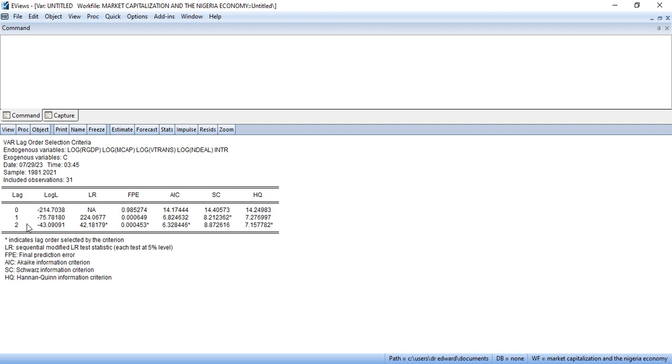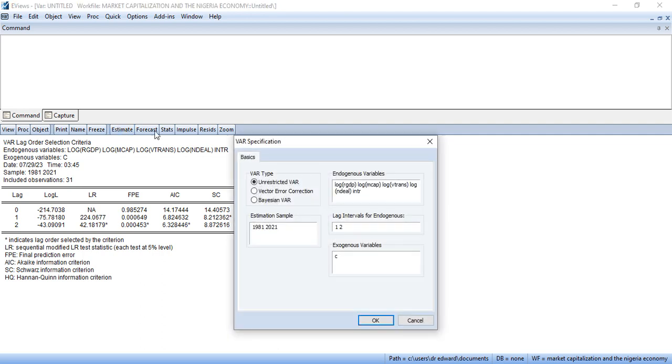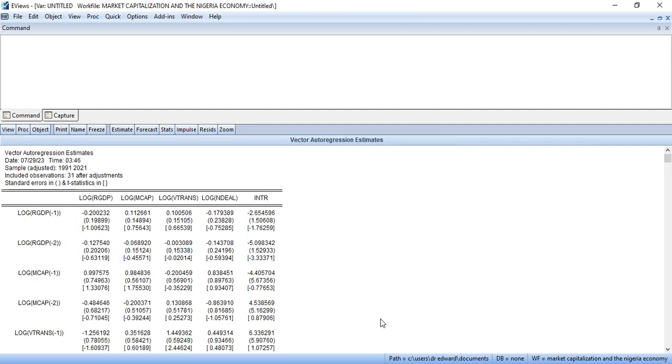They advise that the best information criterion for the study is lag length 2. So since lag length 2 is the best lag for the study, we'll now go back to estimate in the results. We allow the lag to remain where it is without changing anything, because we are doing unrestricted VAR. You click OK. We return to the previous result we had.